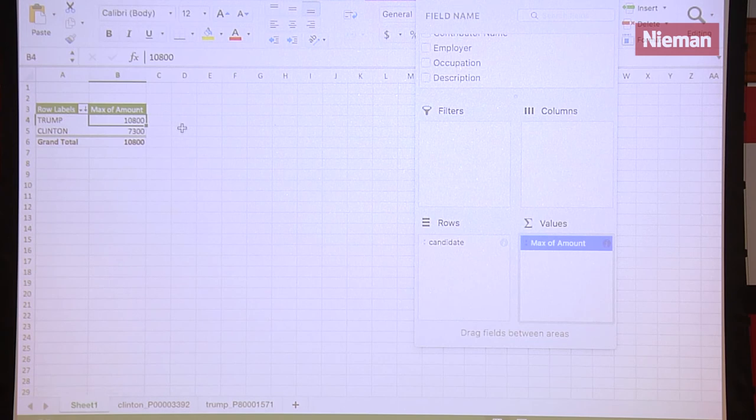Now, what's the maximum amount of money you can donate to a candidate? You might know. $2,700. Okay, so something's weird there. Doesn't mean there's anything untoward happening. Could be that there was $10,000 in in-kind donations and there was some refund or something. Right? Lots of reasons why that might be.